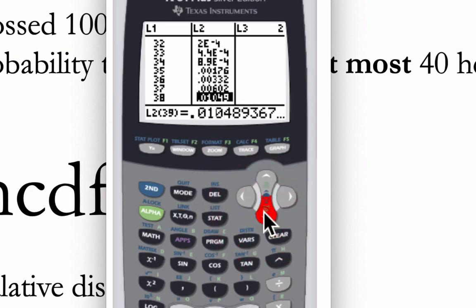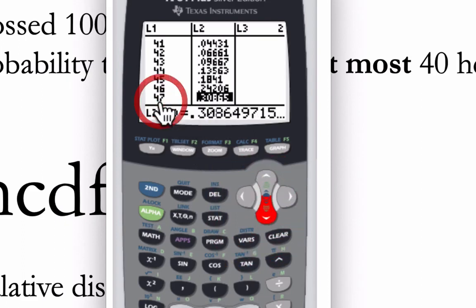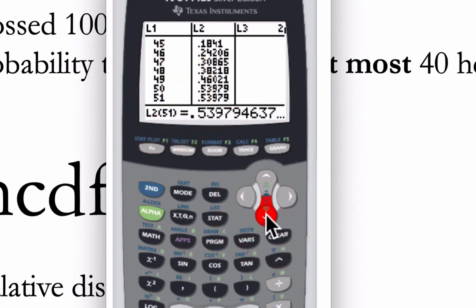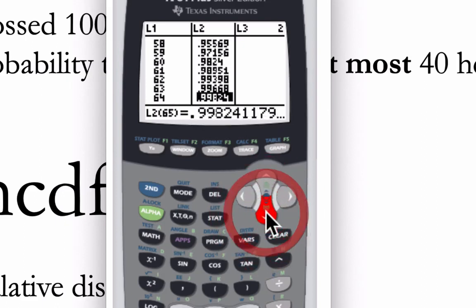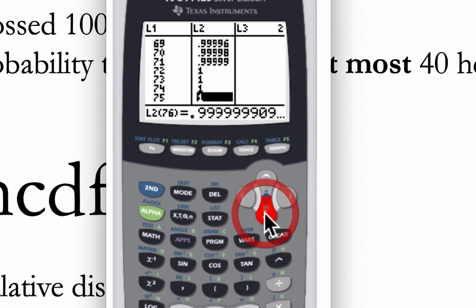So if I go down, let's say to 47, this gives me the binomcdf for getting at most 47 heads. It's about 30%. So go down, at most 50 heads is 53%. At most 51 heads is 61%. They keep climbing up until eventually I reach 1, because getting at most 100 heads includes all the probabilities of the number of heads before. And already by 72, it's so close to 1 that it's rounding to 1.